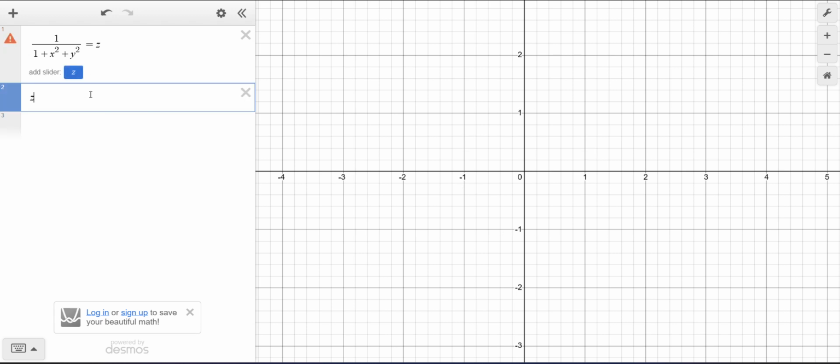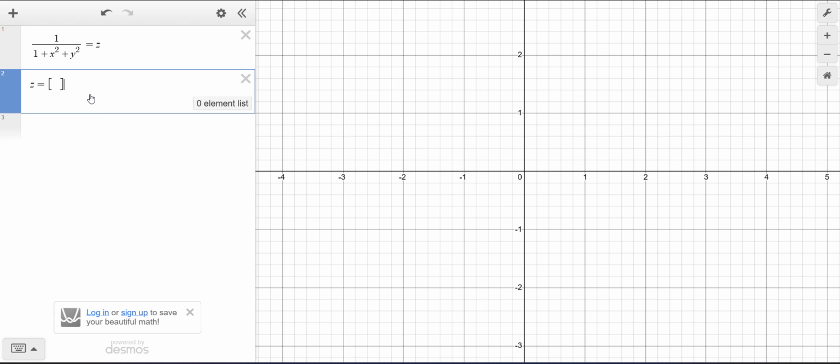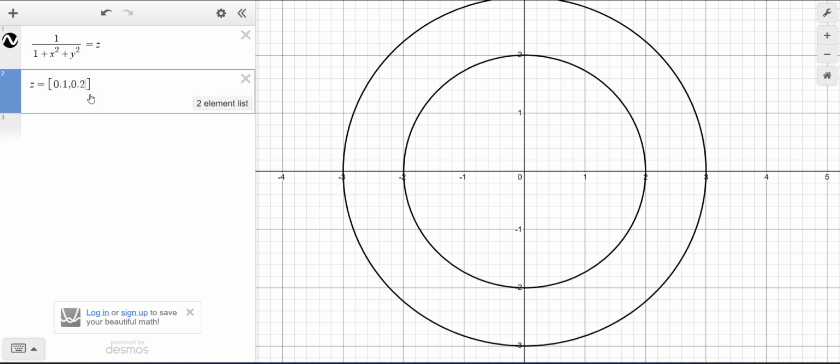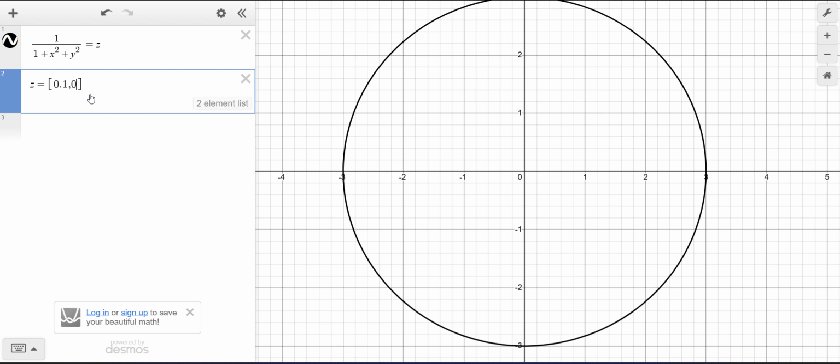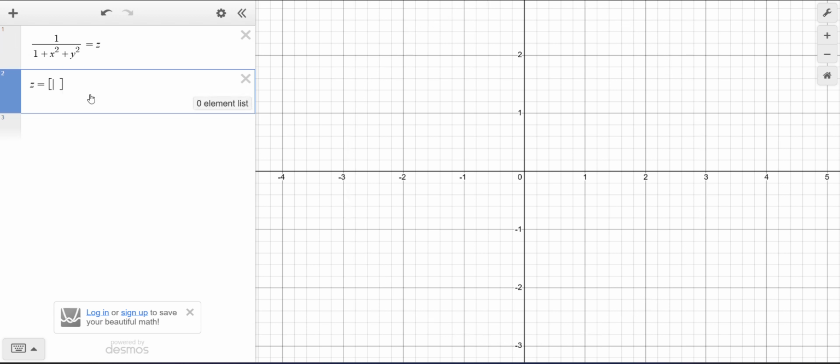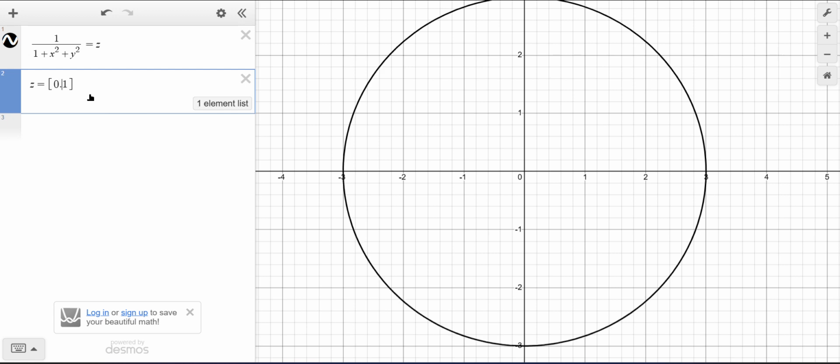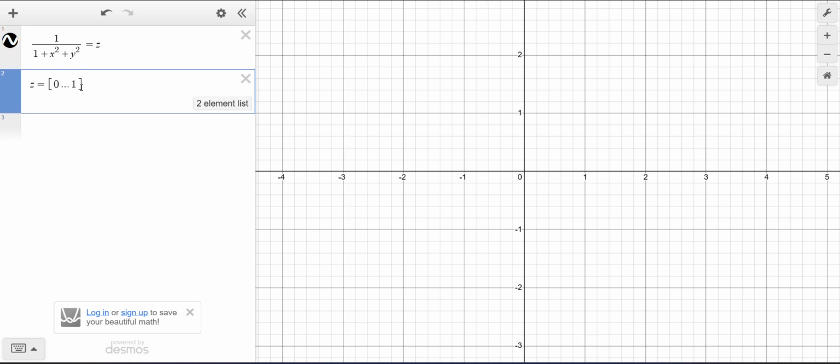So instead we're going to set z equal to a list. Here you can just input values manually, so 0.1 comma 0.2 comma, etc. Obviously, for a large range of values, that is not a good plan. So you can instead do, for example, 0 to 1. And the way this works, dot dot dot. So now we have a range of values from 0 to 1 of integers.